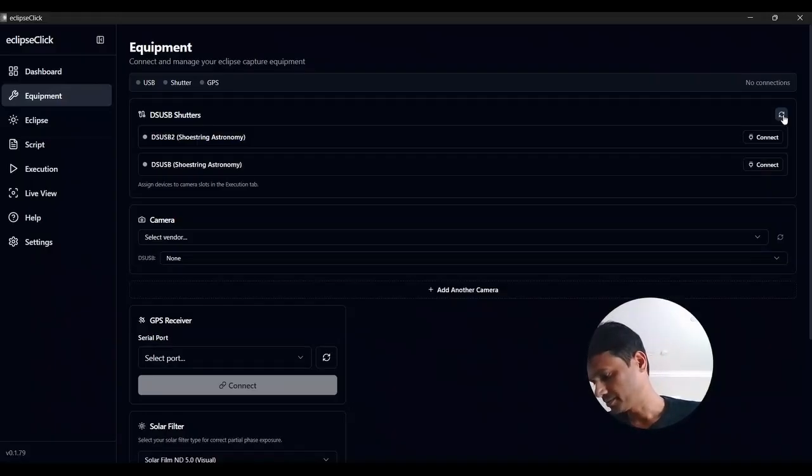Now, I have two cameras with me. One is a Canon 5D Mark II. The other is a Nikon D7200. And I can connect to both cameras with my software. And that's what I'm going to demonstrate. Now, in addition to the two cameras, I also have serial cable shutters, also connected via USB. I recommend using the DSUSB serial cable shutters provided by Shoestring Astronomy.